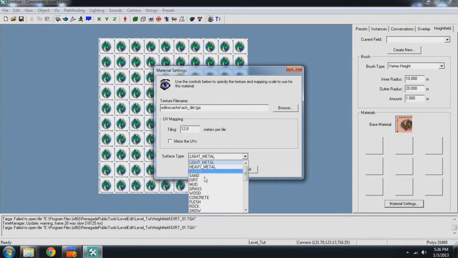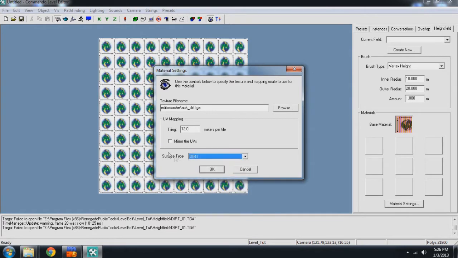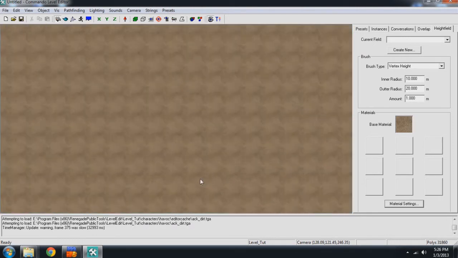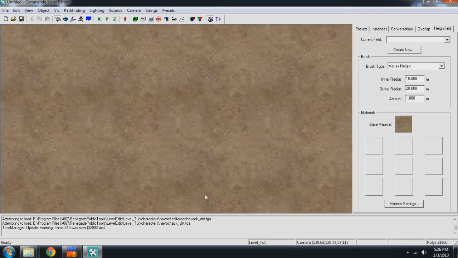Yeah, 12. Go dirt. You want to select the surface type every time you change the material on one of these tabs. This one is a dirt texture, so I'm going to keep it dirt. Press OK, and it's loaded the texture up. We zoom in, we can see the texture.